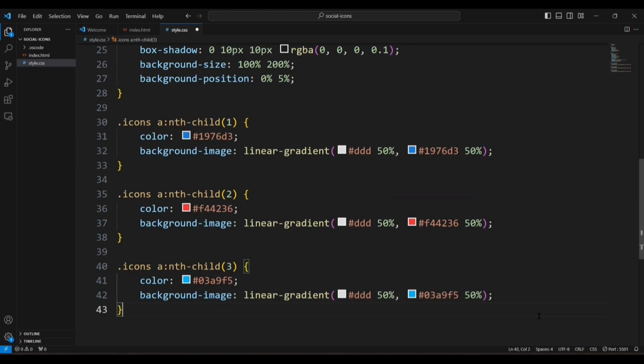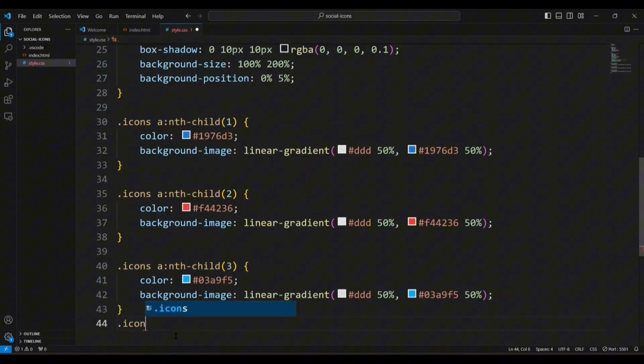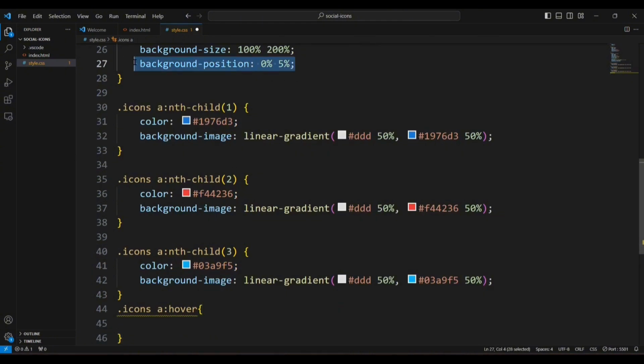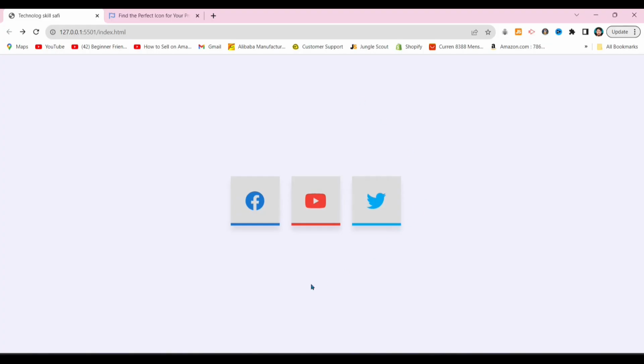And now let's go to the browser. Look how it is looking in the browser. Now it is looking good. Facebook has a blue line, and YouTube has a red line, and Twitter also has a blue Twitter color. Now let's go to Visual Studio Code. I need to type icon and anchor tag. Now I need to type hover, and after this I need to copy this code and bring it right here, and I give 100%. Now we go to the browser and we see how it is looking. Now I'm in the browser, and when I hover, it changes completely to red, blue, any color.